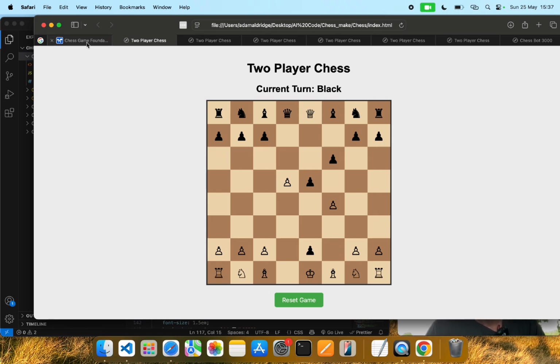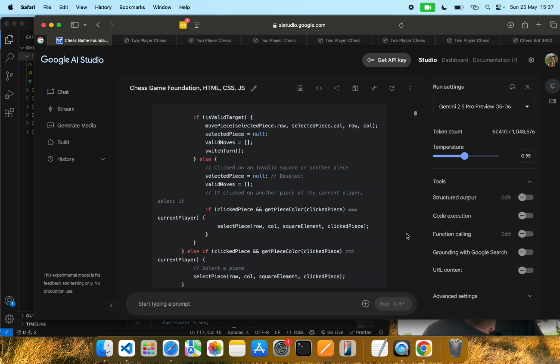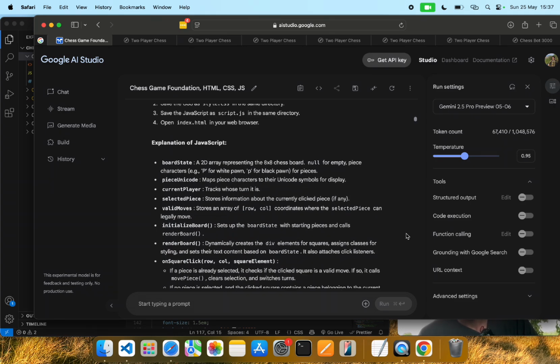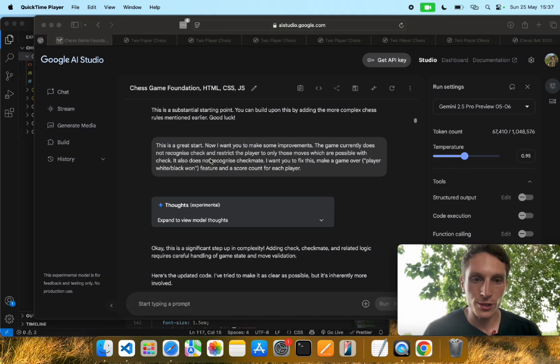So we went back into Google AI Studio and simply said, this is a great start. Now I want you to make some improvements. The game currently does not recognize check and restricts the player to only those moves which are possible with check. It also does not recognize checkmate. I want you to fix this. Make a game over player white black 1 feature and a score count for each player.